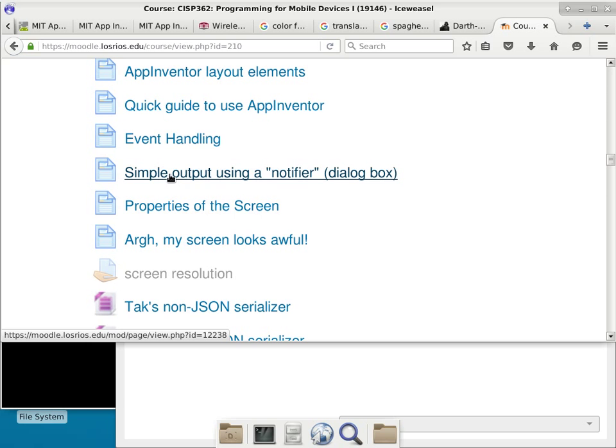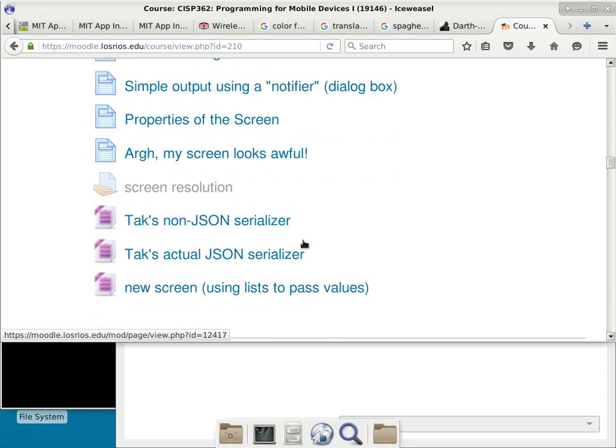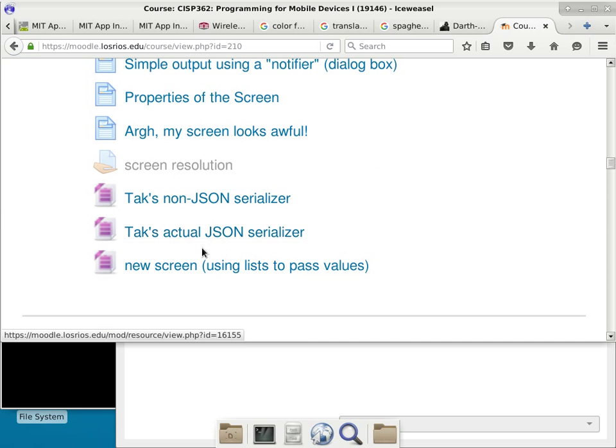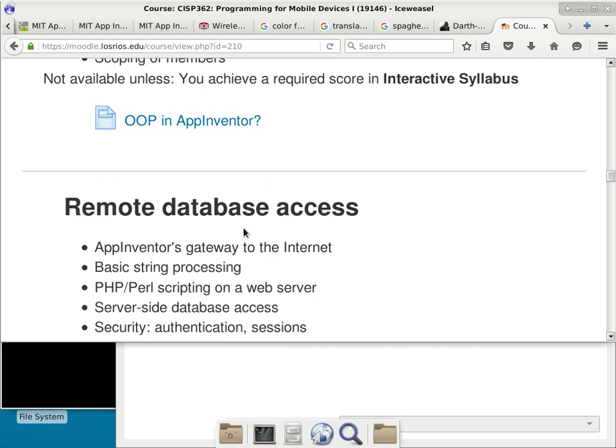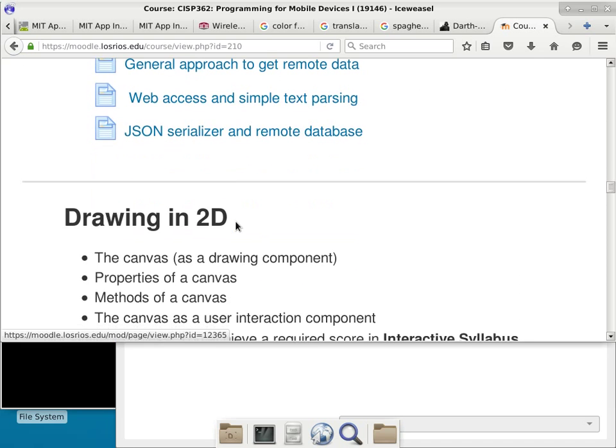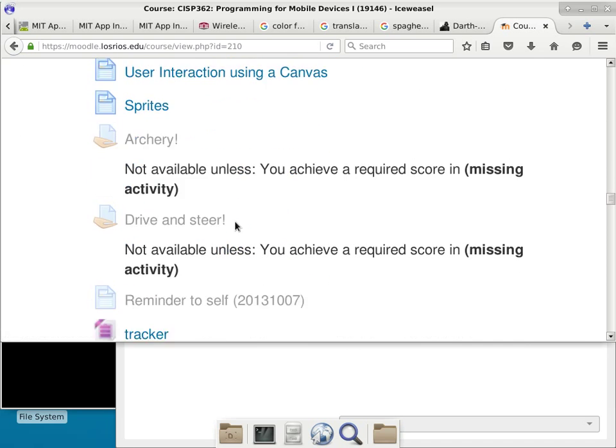But I still want to give you a roadmap of what else we will be talking about. There are several programs that I have included here. One is a non-JSON serializer, and the other one is JSON. It's not a typo, it is JSON, JavaScript Object Notation serializer. And at this point, it doesn't seem to make any sense. What is that? At some point, we are going to talk about variables and talk about lists.